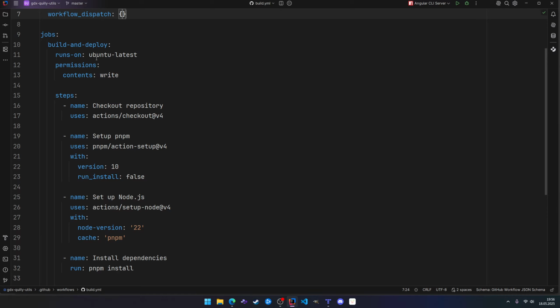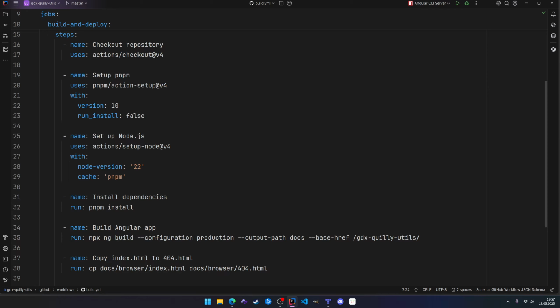So first of all, it boots up an Ubuntu server and with write permissions. Then there are several steps. The first one, I think that's always the case. You need to check out the repository. Then it needs to set up the node package manager.